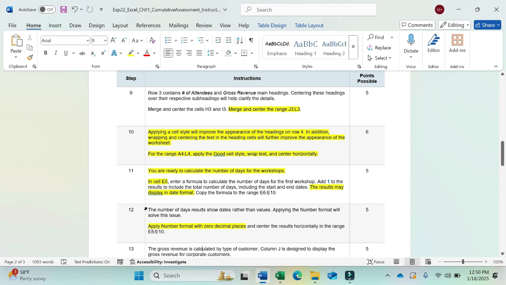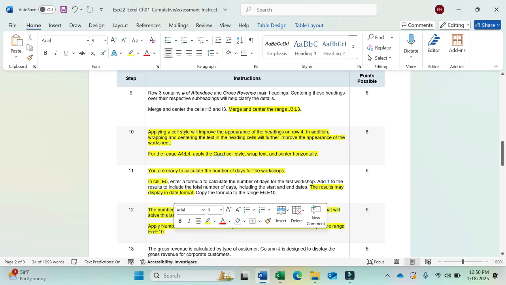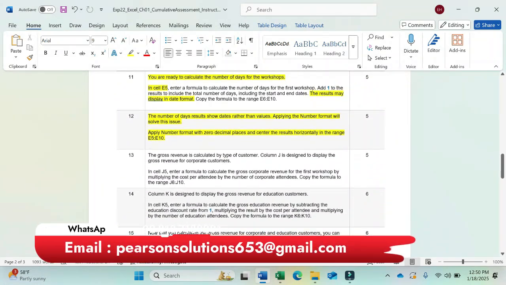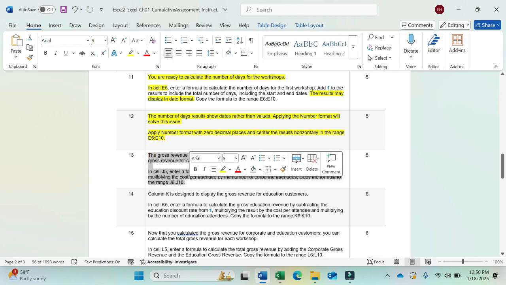So step number 12 for this assignment is also done. Now we are moving on to step number 13. This will be almost half of the assignment. After that, half the assignment will be left.